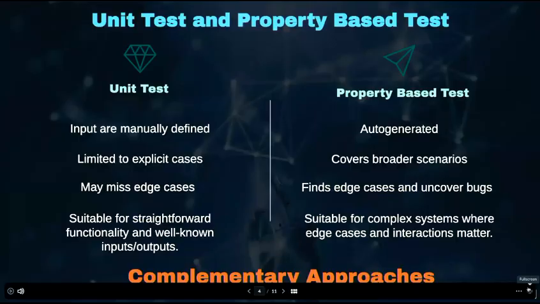It does not mean that if you are doing property testing, you should not do any unit testing at all, because none of them can cover all the 100% scenarios. But if you can have a mix and match of both, then definitely you can cover almost 99% of cases.